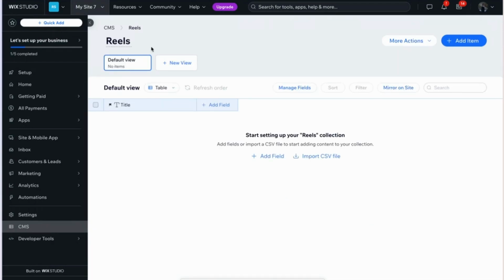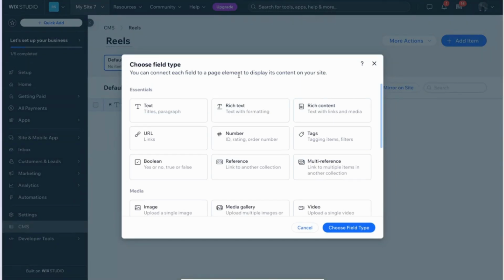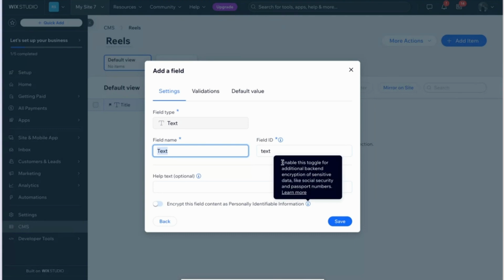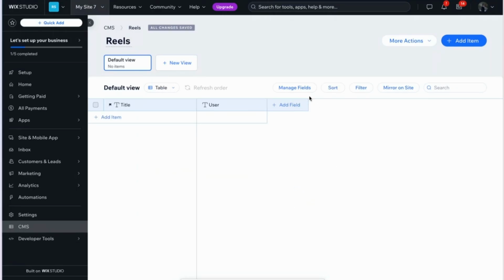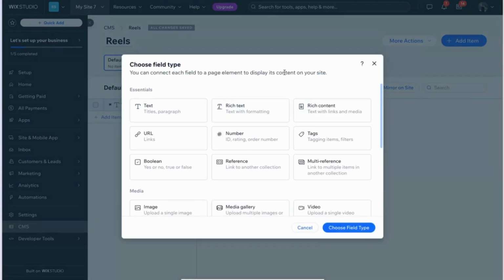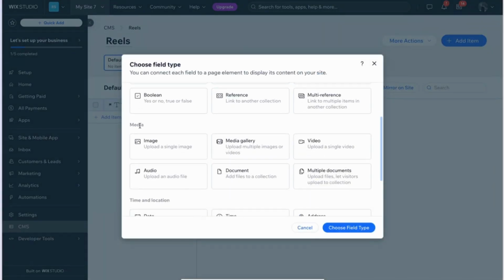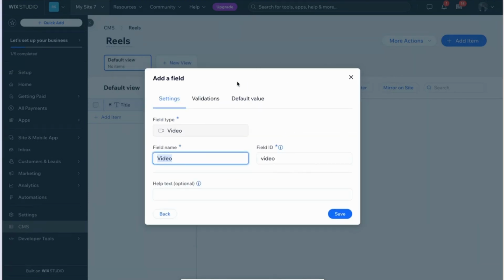And as you can see, our database, our collection is ready. We already have a title column. We're going to keep that. We're going to add another column called user. It's going to be of type text. And another column for the video. So here we have rich media types for columns. We're going to choose video, and we're going to call this column video.